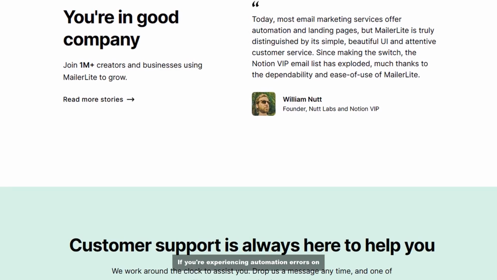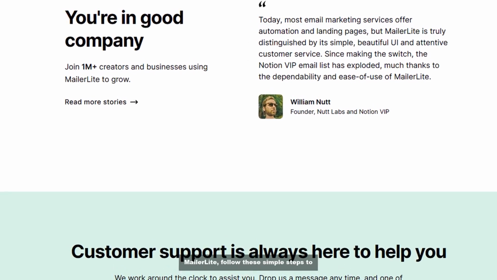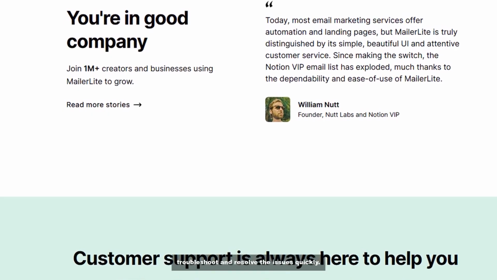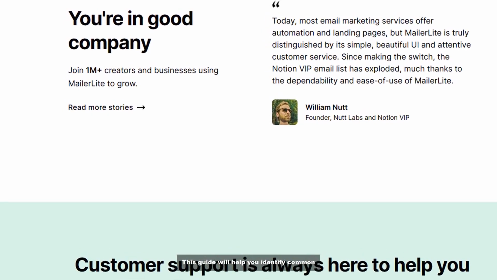If you're experiencing automation errors on MailerLite, follow these simple steps to troubleshoot and resolve the issues quickly. This guide will help you identify common problems and implement effective solutions.